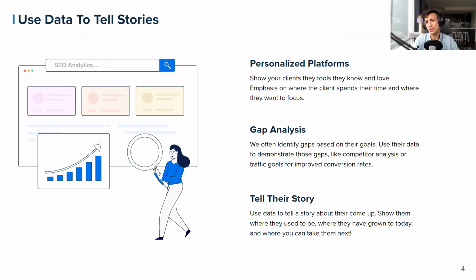Next is use your data to tell their stories. Your client may have given you access to some of their platforms at this point in time. So if you have that, use that data. Make sure that you show your clients the tools that they know and love. Put the emphasis on what they're thinking about and what they're focusing on, and that'll resonate with them a little bit more. If you're doing things like gap analysis, then make sure that you use that as well.